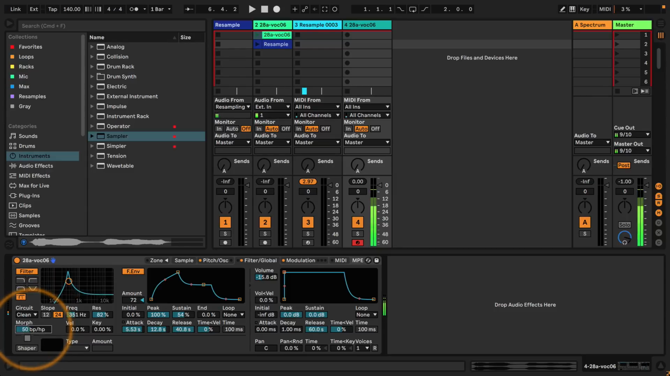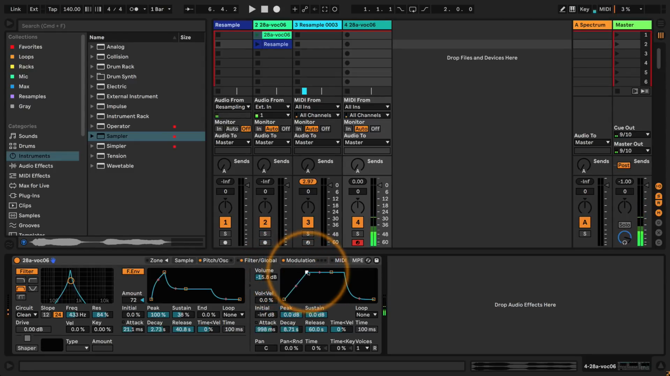Different filters. Oh my. So that's all the filters at once. Or rather, all the envelopes at once. Let's bring in some attack.